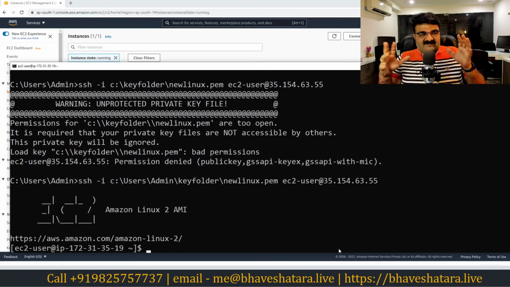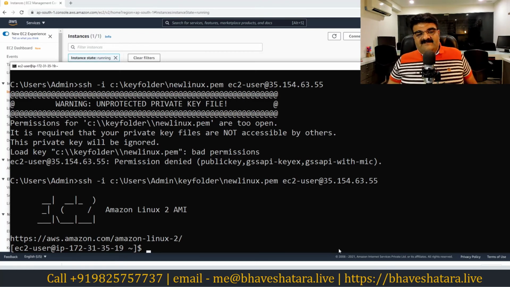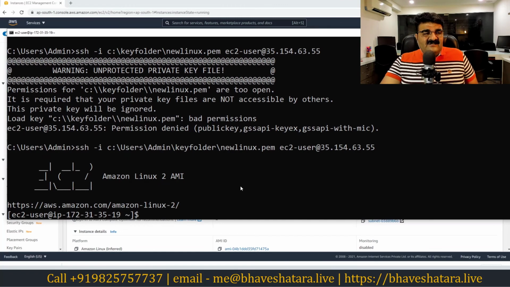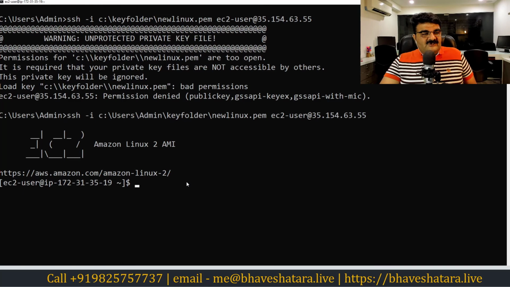This key must be in the users folder. If it is in an open location, you cannot access it. Keep this in mind. I accidentally stored it on the E drive, which is an open drive. So this is my EC2 instance, and this is totally command line. You will not get a GUI for your Linux instance. So this is done. In the next video we'll talk about data storage for our EC2 instance.